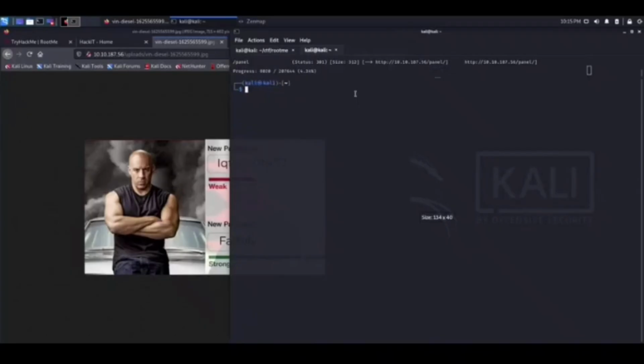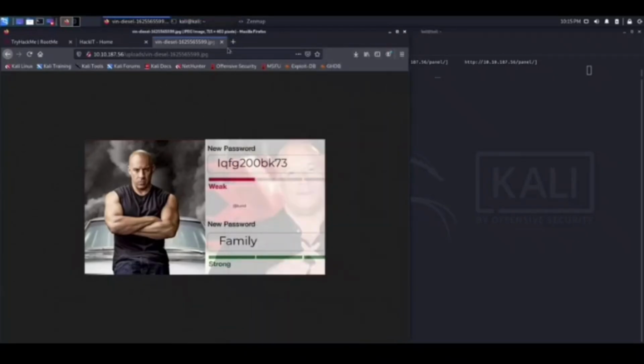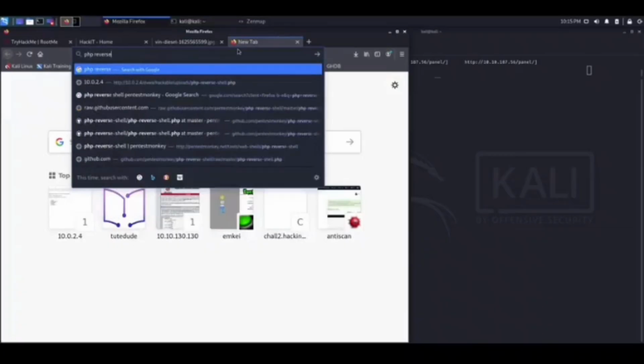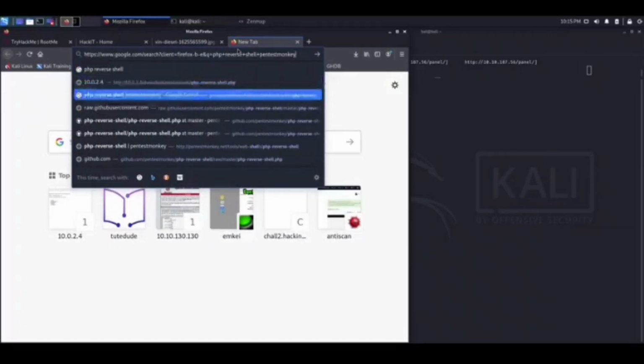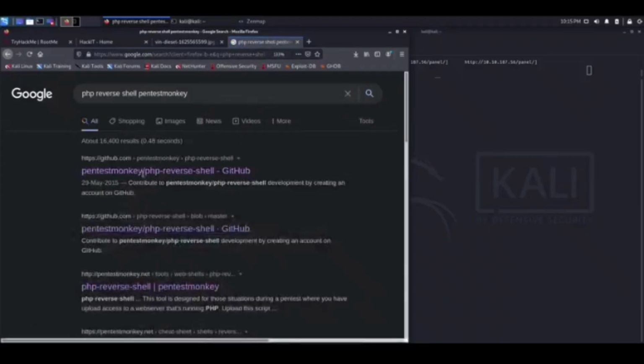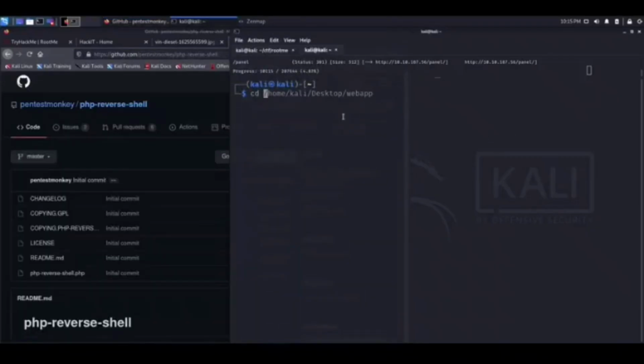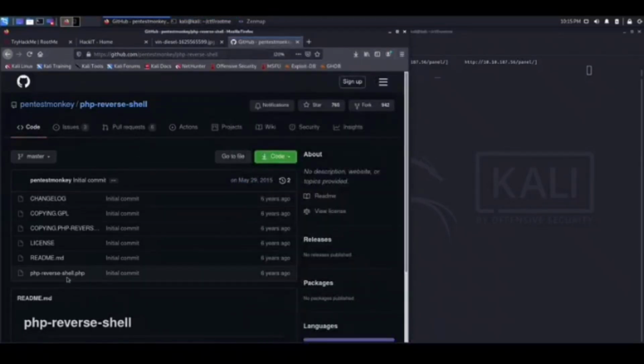Now the next thing that I'm going to do is exploit this upload panel by uploading a PHP reverse shell. So we know how to grab the PHP reverse shell. So you know, PHP reverse shell pentest monkey. And we can come to their GitHub. And let's go to the CTF folder which I've created. So it is in CTF RootMe. And now I can grab this reverse shell.